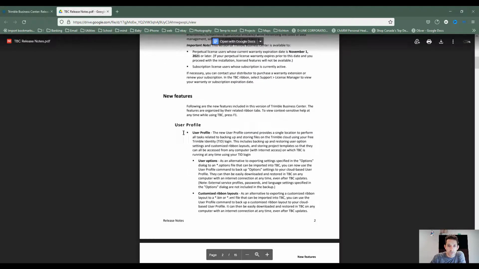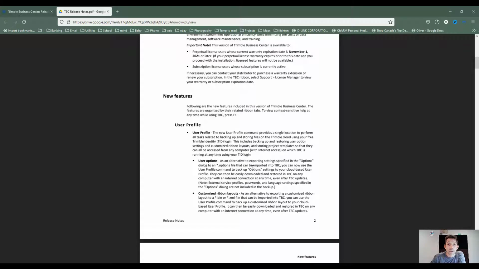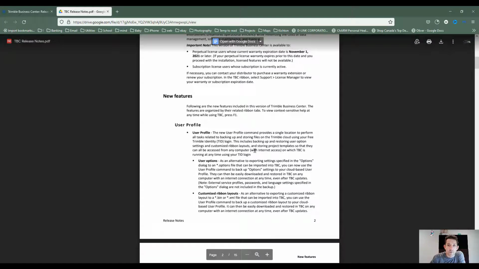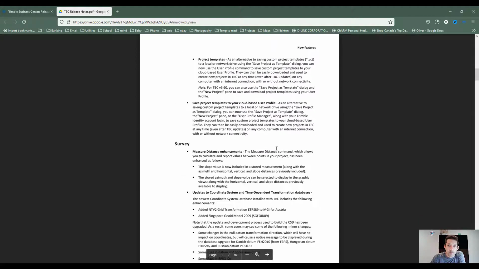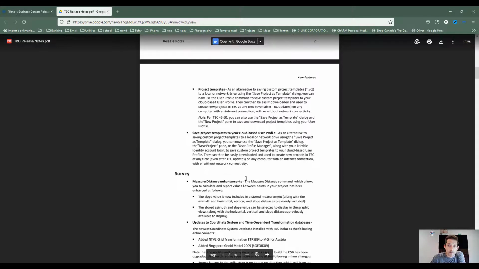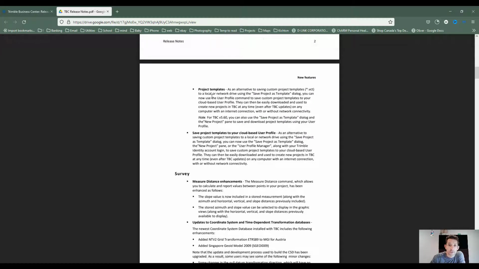So we have some new features. One of the new features is user profile. I guess we can now save user profiles. User profile is the new user command, which provides a single location to perform all tasks related to backing up and storing files on the Trimble cloud using a free TID login. This includes backup and restoring user options, setting customizable layouts, and storing project templates. They can all be accessed from any computer over the internet. There are user options, ribbons, and templates. Templates I already use Dropbox for that, so it took a while, but it's here.